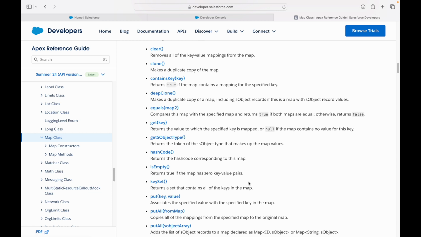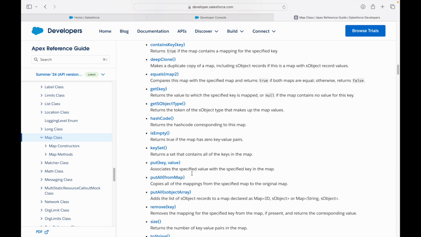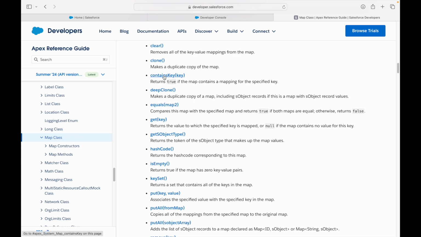Okay, so I'll encourage you to take a look at some of these methods. For example, you have a method called containsKey, right? So what does that do? Similar to how we did it in a list, contains checks whether your list contains that element or not. Similarly, here, if you want to check on a map whether it contains a specific key or not, you can use the containsKey method. You have to pass the key and then it will either return true or false.